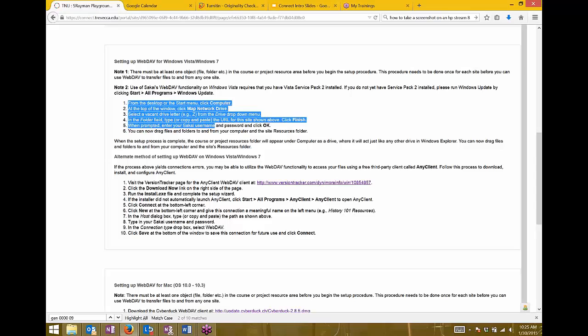These first 6 steps are most likely going to create a folder within your Windows Explorer and allow you to upload and download resources. These first 6 steps are the ones you want to pay attention to, and you want to follow each step specifically. If you have an issue with that, then it gives you an alternate method. But more than likely, you're going to be able to do it using these first 6 steps.